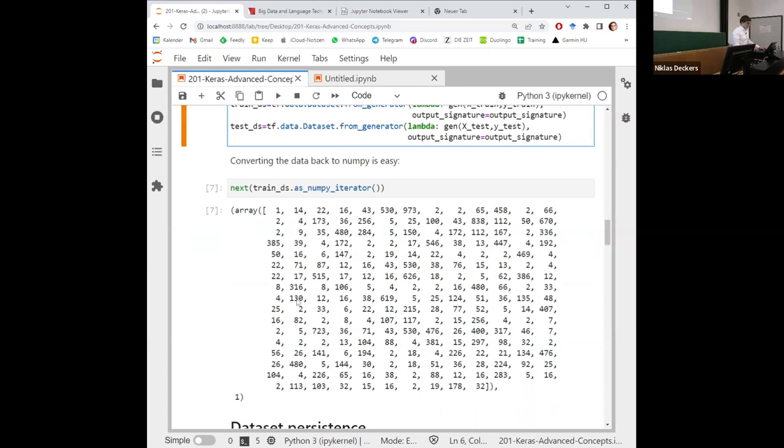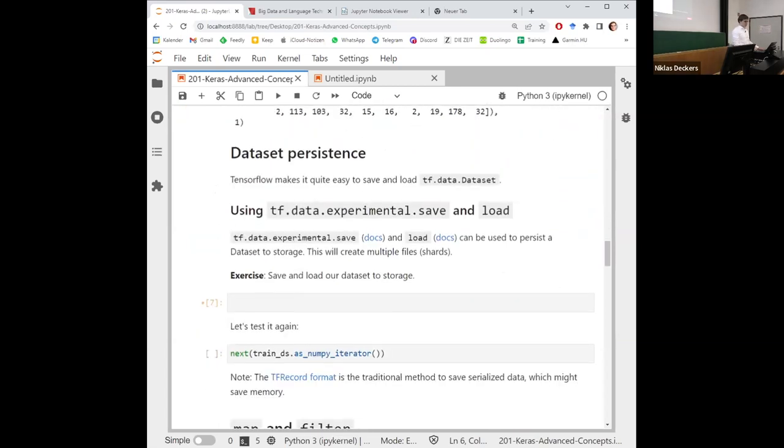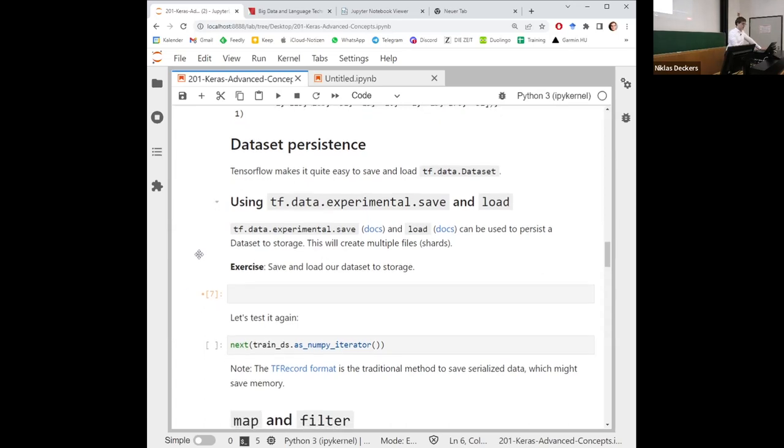Okay, let's continue. So we have a nice dataset here, and this will be the foundation of the operations that we will do starting from now. I already promised you that I really enjoy persistence, and that persistence is the key to doing reproducible research. So we'll do that here, or rather you will do that here. It's four lines of code, so please do it. Please check the docs and implement this. And for those of you who are quick and would like to do something more, try to read a bit into the TFRecord format. This is the traditional method of saving datasets in TensorFlow.